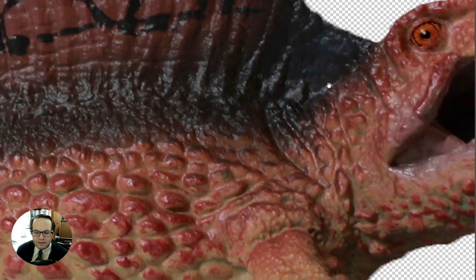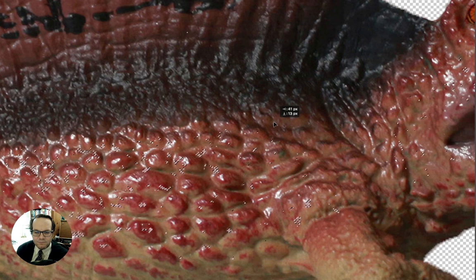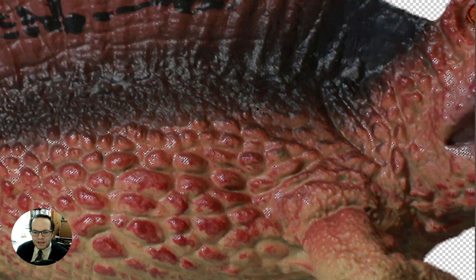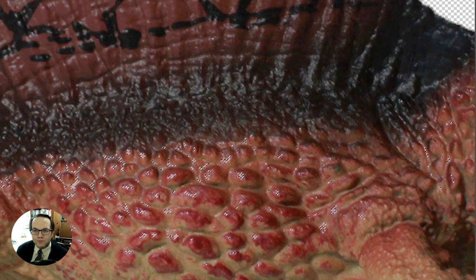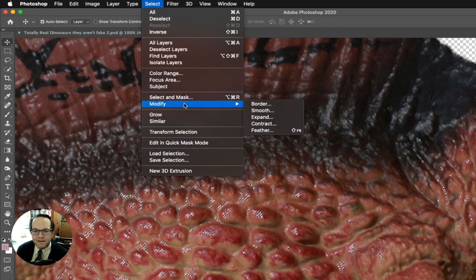All right. Something we're going to do just to push this out even further is we're going to go up to Select, Modify, and choose Expand. There's also Contract. This is really nice if you've made a selection and there's a little bit of a white halo around it. You can select around it by hitting Command and clicking over on this, and then contracting it by a couple pixels. But what we're going to do is we're going to expand. We're going to make these selections bigger.